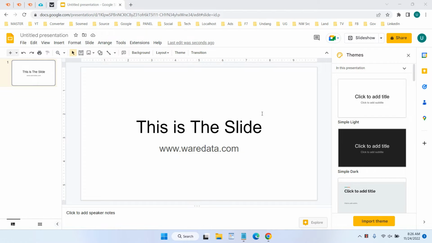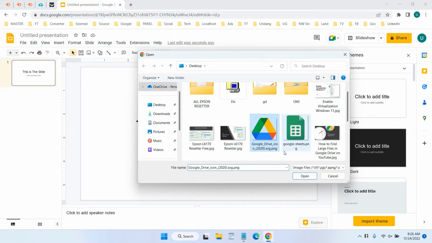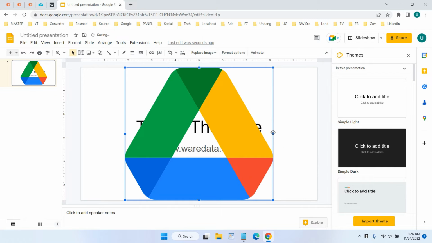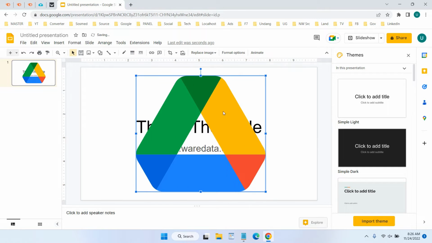In this video, we will show you how to move an image to back in Google Slides. When we're creating slides like this and insert some image, you can see the image covers the text. So our text is not shown like this, and it's hiding behind the image.